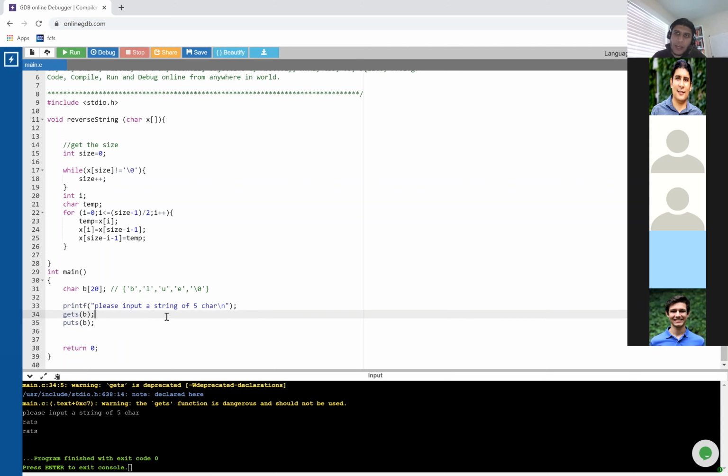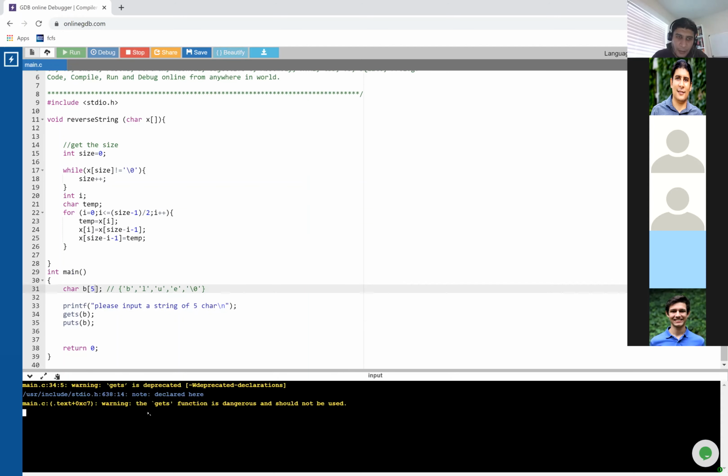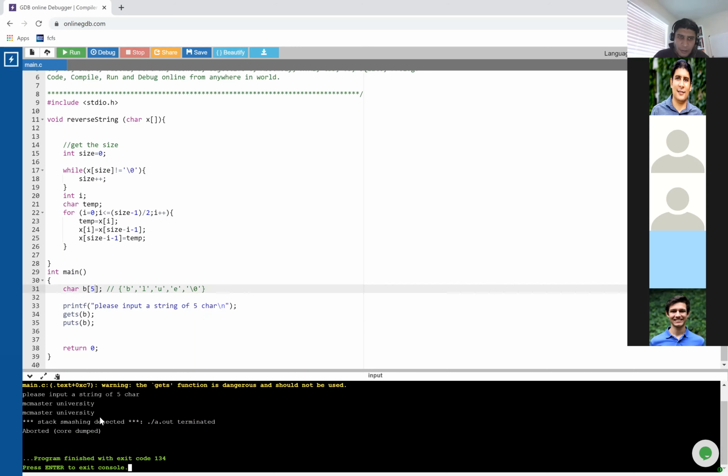One thing that I would like to pay your attention to is what if, for example, assume here I define the size to be 5, and then I run, and then I input something very long, I don't know, McMaster University, something that is going to exceed the array limit. Good. It prints it back, but it gives you a problem and termination because you have a memory problem. Here it says stack smashing detected.